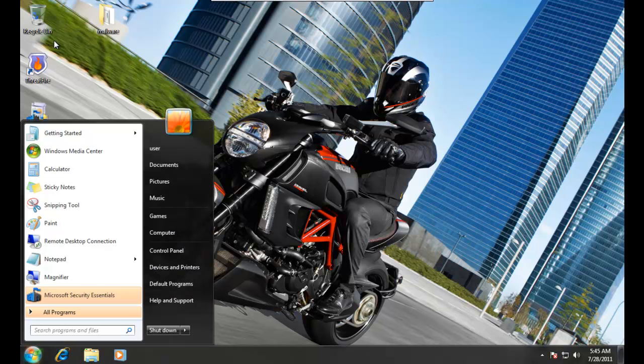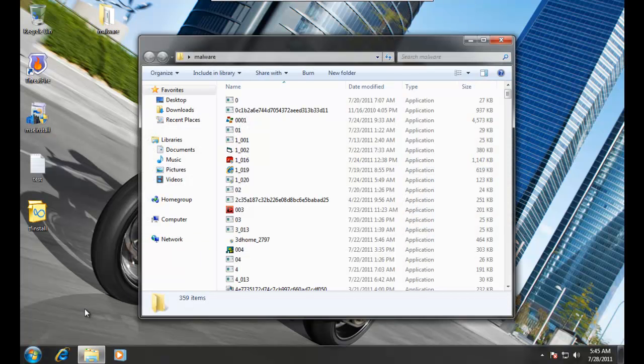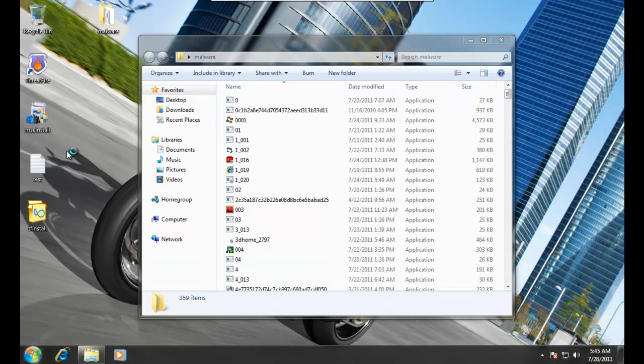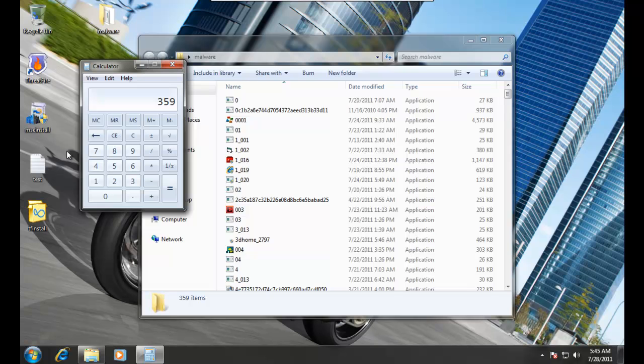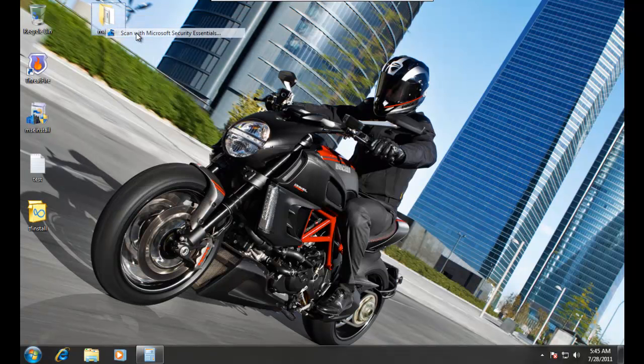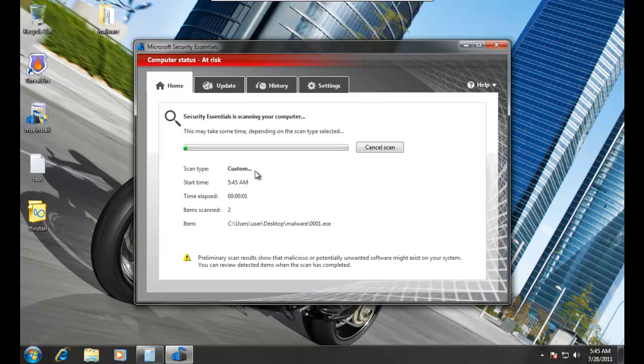Okay, back. Got my malware. It's 359 items. Gonna bring up my calculator. So we got 359. And let's first of all scan with MSE. And it's already finding malware, so I'll pause and come back after the scan is finished.